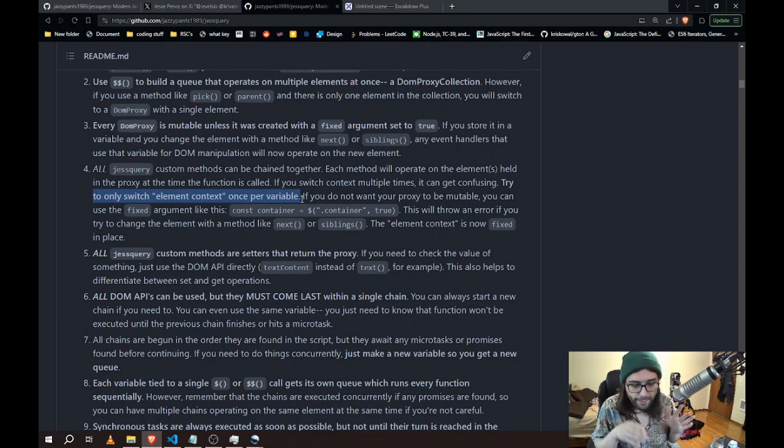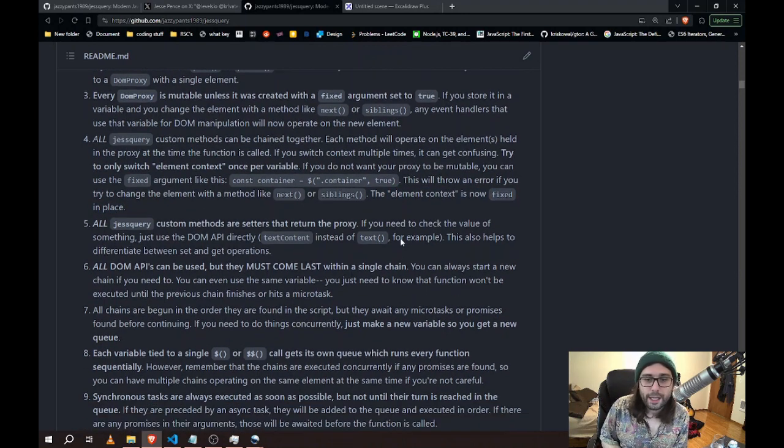If you say that this variable is the parent of all of these elements, then you have that set in stone and you never change it again. So it's just up to you. I left the power in your hands to switch this element context as much as you want, but you can set this context to true, fix it in place with that argument to true.